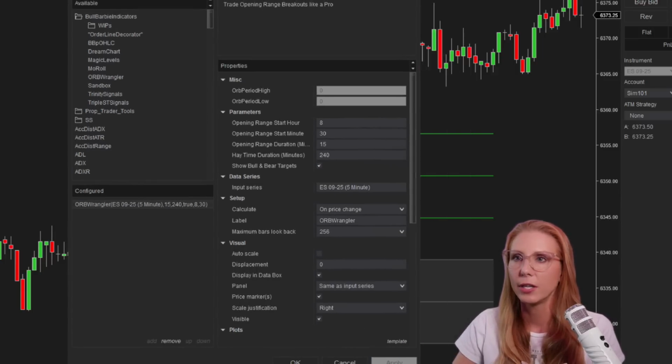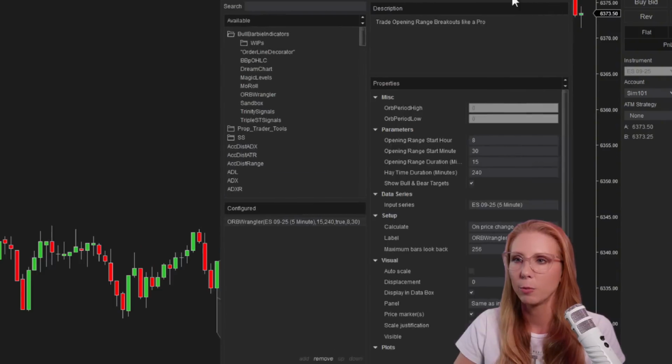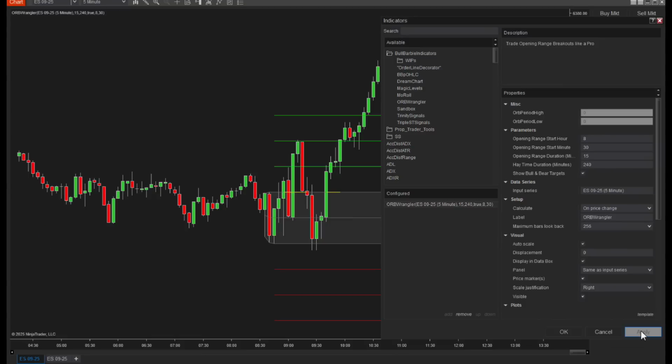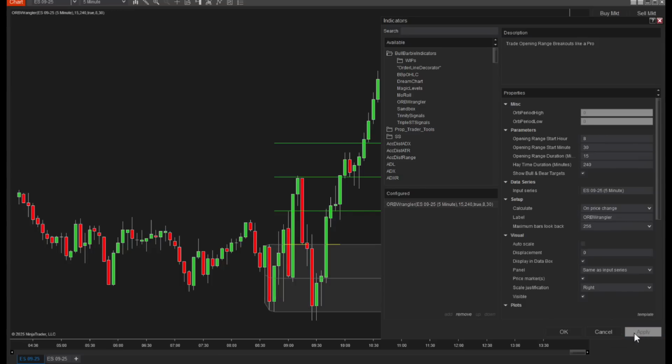So yeah, here is the opening range breakout indicator right here. I call it the ORB Wrangler, and you can see we have the bullish targets. But if I have this auto scale selected, it's going to squish it so we can see all of the bear targets as well. And personally, I just don't like that. Maybe you do. That's fine. I'm going to leave that off. So those are the settings for the ORB Wrangler.